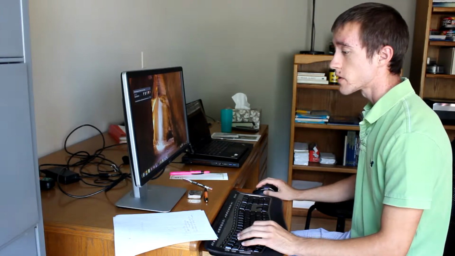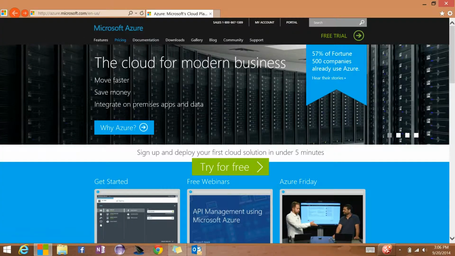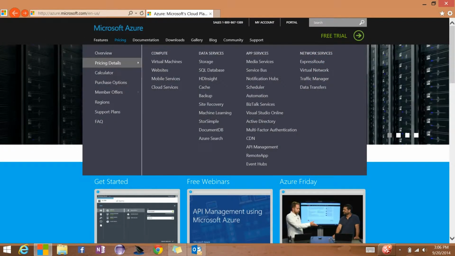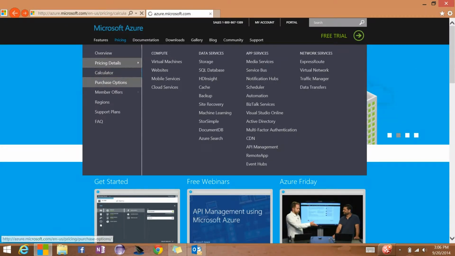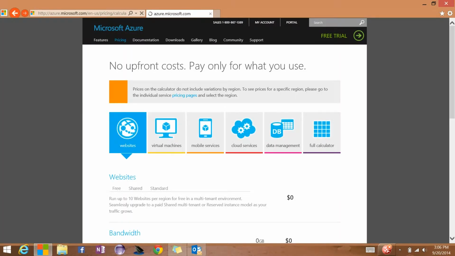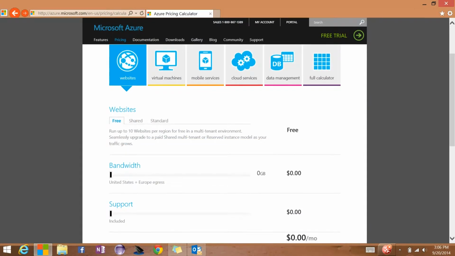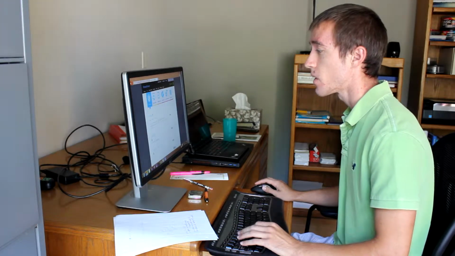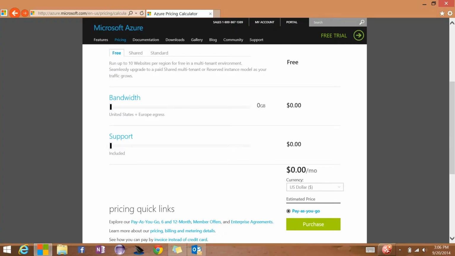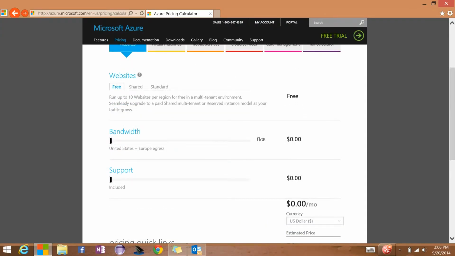The first thing we'll do is go to the Azure website at azure.microsoft.com, and we'll check out the pricing. Unless you're doing something really fancy with your website, the site will actually be free. You can run up to 10 websites for free with Azure. So if you go to the pricing calculator, you'll be able to see how much the website will cost you.